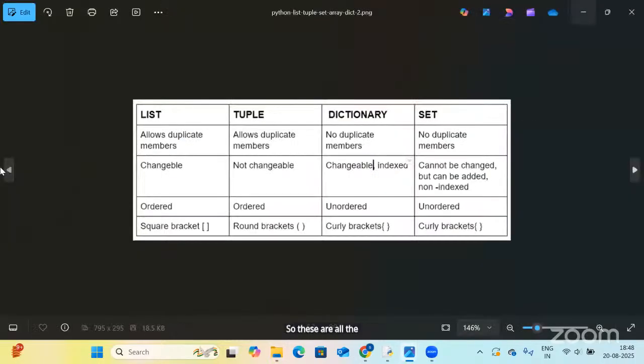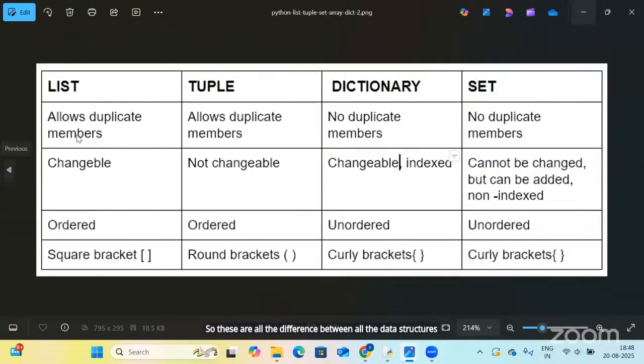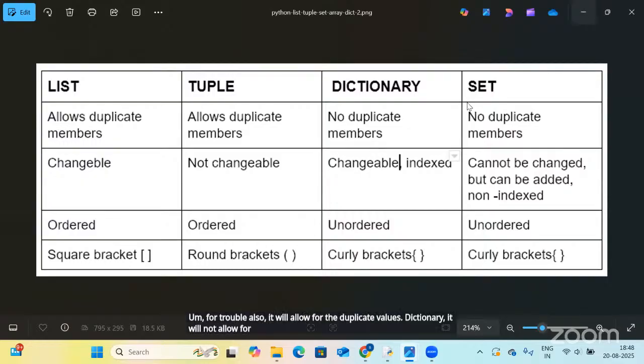The difference between all the data structures. So list will allow duplicate values, that means the same value it will allow. Tuple also allows duplicate values. Dictionary will not allow duplicate members. Set will also not allow duplicate members.